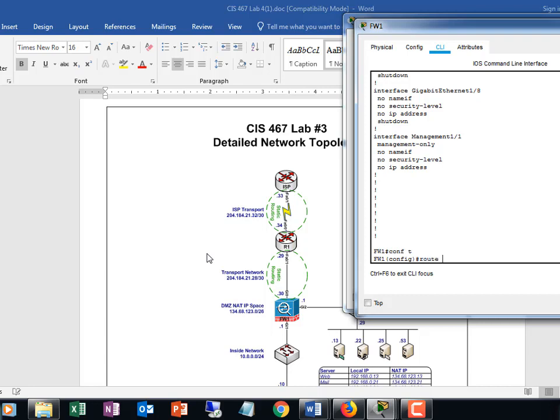You have to then tell it what interface you're leaving. So I'm leaving the outside interface. Route outside, all zeros. And then your gateway, which in this case is going to be the interface of R1, 204.184.21.29.